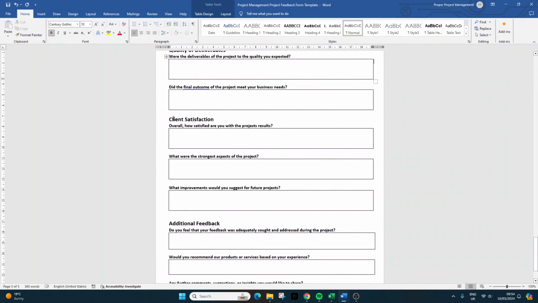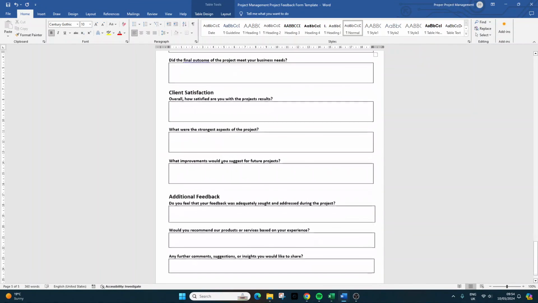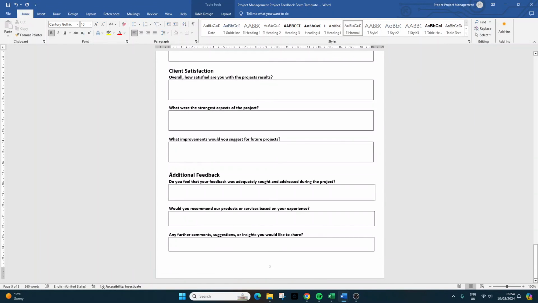We've got an area for client satisfaction. Overall, how satisfied were you with the project's results? What were the strongest aspects of the project? What improvements would you suggest for future projects? And then there's a content area at the bottom for additional feedback. Do you feel that your feedback was adequately sought and addressed during the project? Would you recommend our products or services based on your experience? Any further comments, suggestions, or insights that you would like to share?